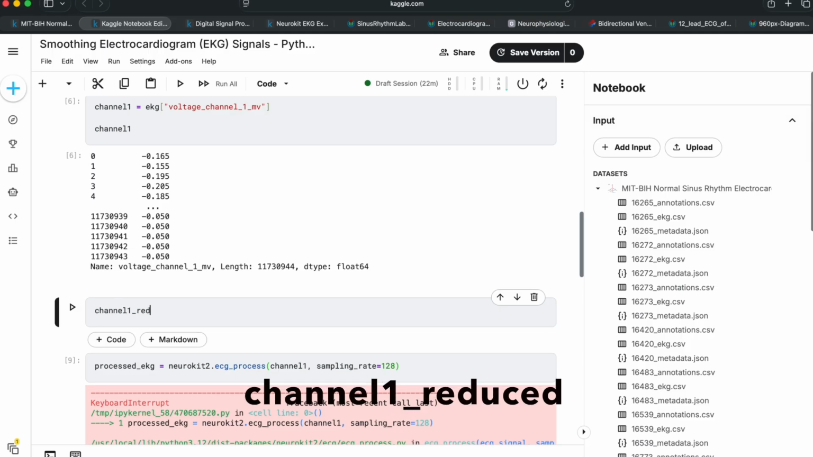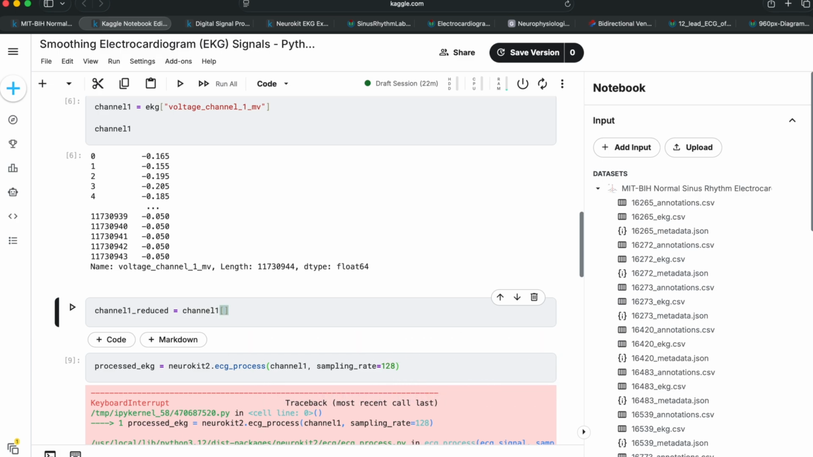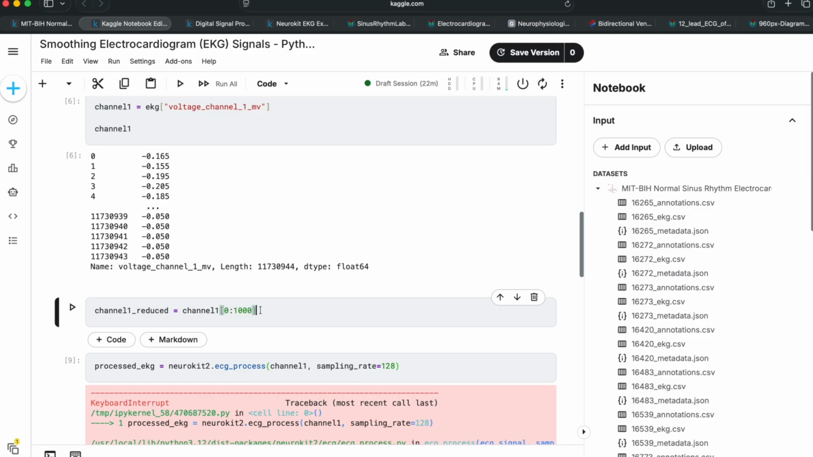We can call it, again, whatever we want, but we'll do channel_1_reduced equals. If you remember from the graphing video, to get just a certain number of data points, we can use bracket notation with a colon. So let's say we want just the first 1,000 data points. There are 11.7 million, so we have quite a bit to choose from. So to get just the first 1,000 data points, we're going to do channel_1[0:1000]. This will make the ECG process function go a little bit faster. Okay, so let's run that.